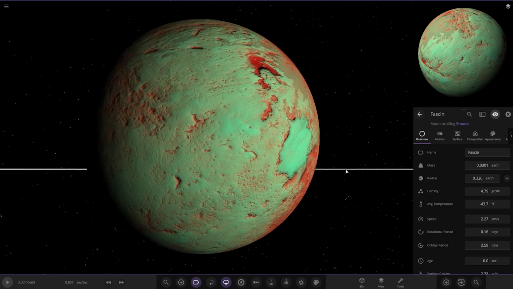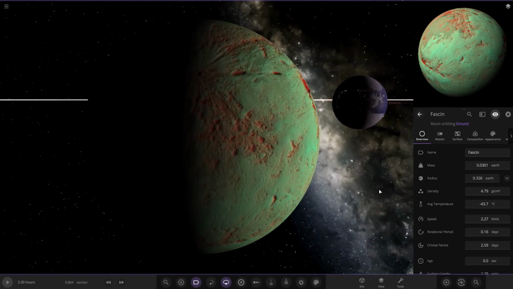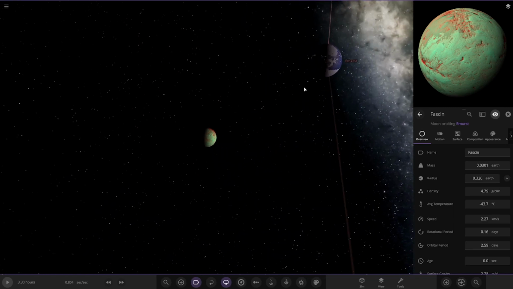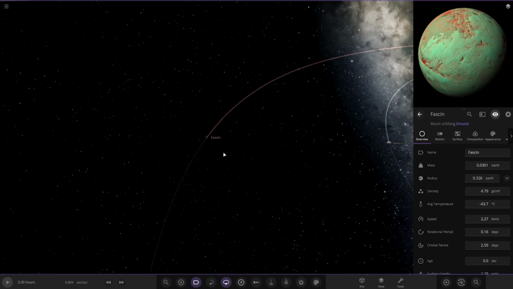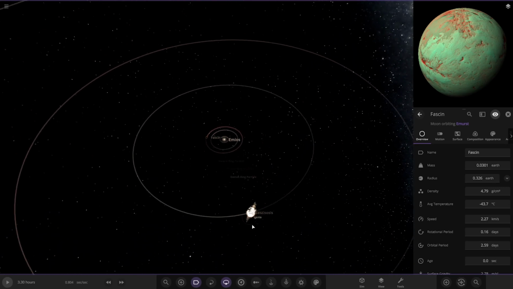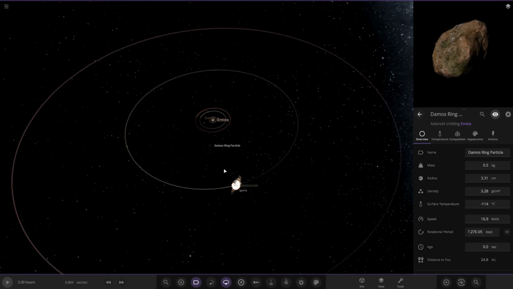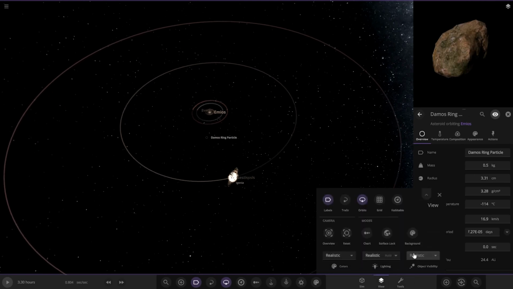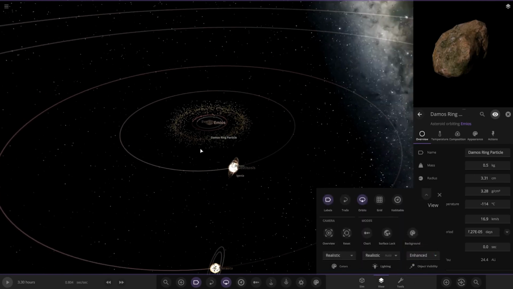Oh, wow. Very nice. Okay. Oh, very exotic colours. Oh, yeah, I do like that. Right. There's also a lot of ring particles here, so I'm guessing we have some sort of asteroid belt here. Yes. Okay, so there's an asteroid belt.